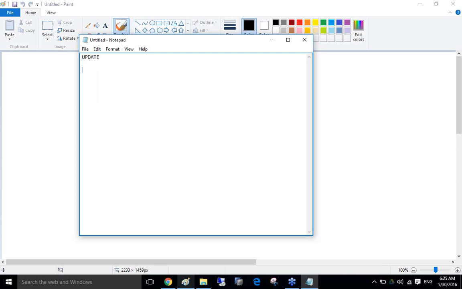So what would be the syntax? Update table name, set column 1 is equal to value 1, column 2 is equal to value 2, where some column is equal to some value.